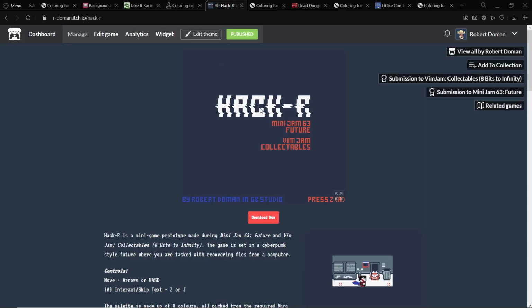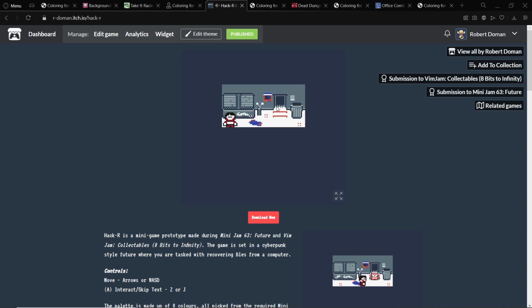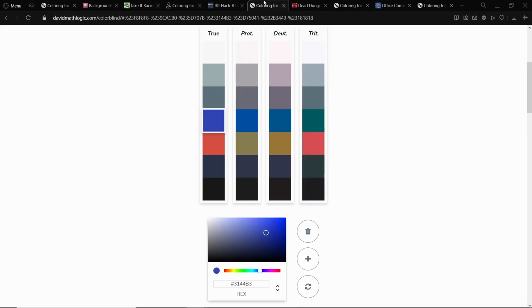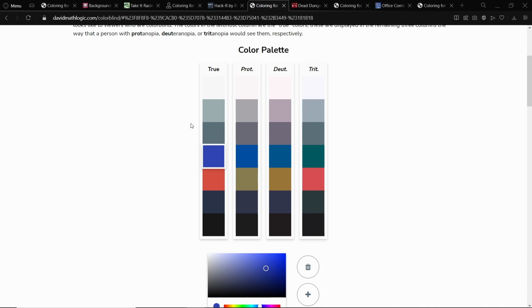We move on to this game. If you remember, this one is called Hackar, and it has predominantly red and blues, and obviously then grays in the background. So if we think about this color palette, then you can see that the blue does stand out as a different color, and the red kind of changes.